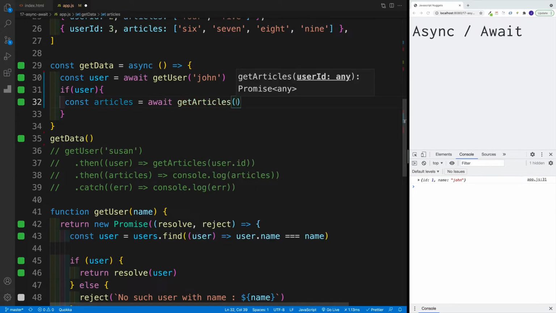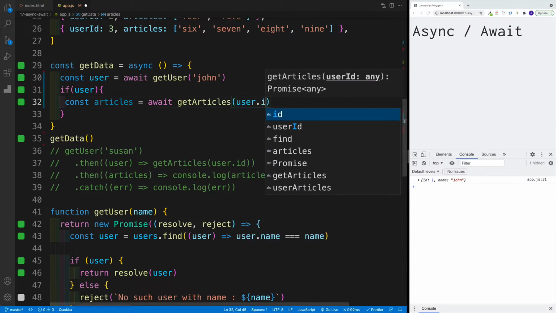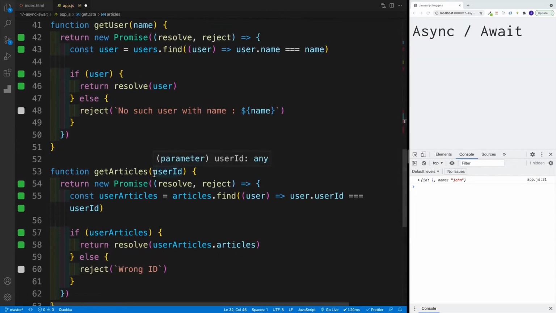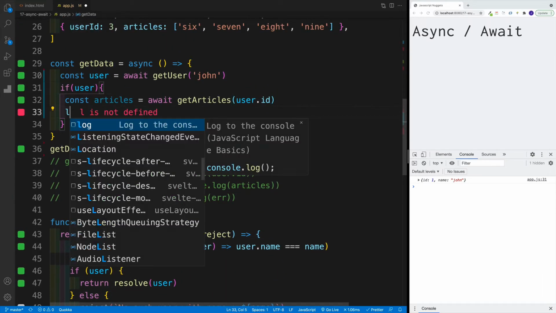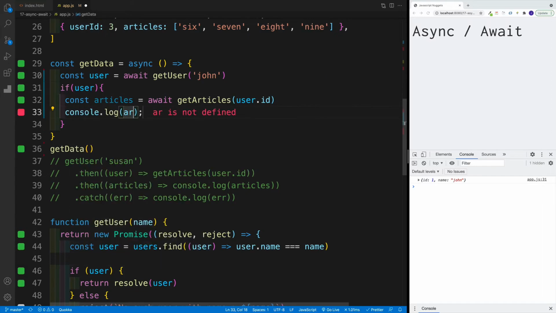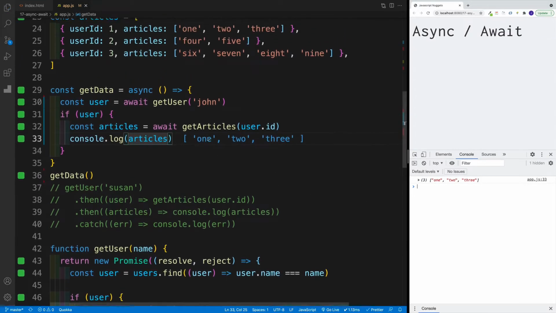And then what do I need to pass in? Of course, the ID, correct? So I go with user and then .id. That is going to be that user ID over here. And then now, of course, I can have access to the articles. So I can go here and I can say articles. And of course, in a console, I'll see all the articles that John has.